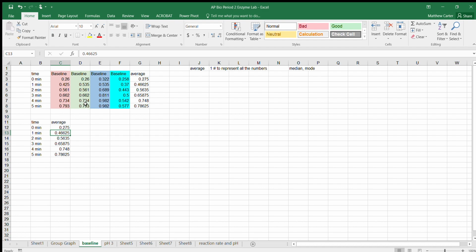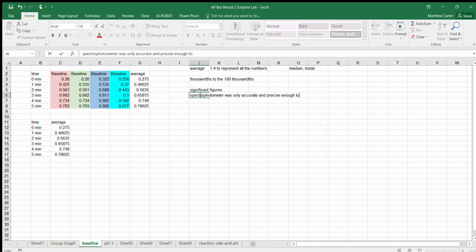Okay, last little bit. We did a calculation. And if you notice, our numbers vary from the thousandths to the, let's see, 10,000ths, hundredths, thousandths, to the 100,000ths. Okay, so let's talk real quick about significant figures. Okay, our instrument, the spectrophotometer, was only accurate and precise enough to report to the thousandths.